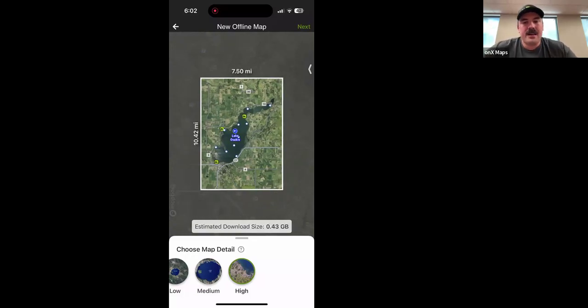The high detail map gets me all of Osakis in here. It gets me the town, gets me the whole lake. So if I know I'm fishing Osakis, that's where I'm going Saturday, I might use a high detailed map. If I'm going up Brainerd Lakes area, Alexandria, maybe I'm fishing a big reservoir like Sakakawea in North Dakota, I'm probably going to need a bigger map.